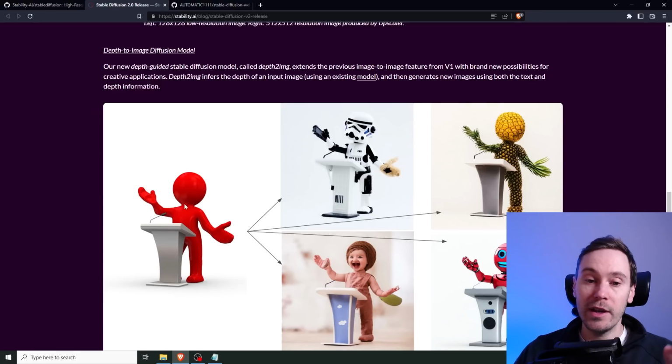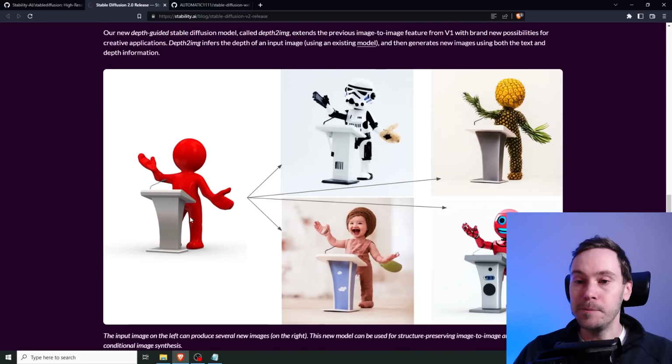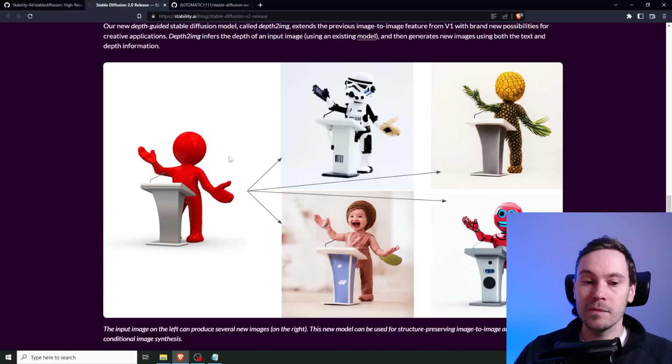Basically, you can have a depth map, and this can be an example of a depth map. Then your text to image or depth to image generations will base their results on that. As you can see, all the results here are based upon this depth map. Think of it as image to image, but more advanced, really.